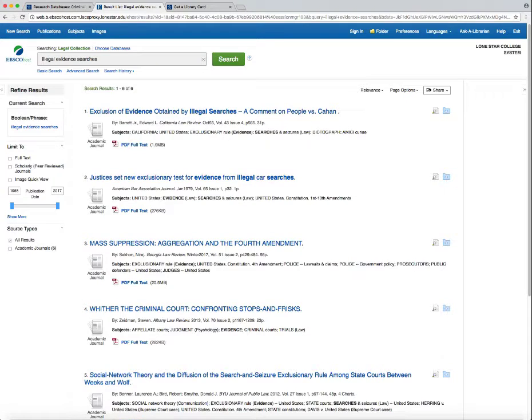It looks like my search yielded about 6 different articles. From this screen, I also have a lot of options to refine my search results. Some of the most common limiters you will use are under the Limit To box. Here we can tell the database to only show us results that we have full text access to, meaning that you can immediately read and download the article.